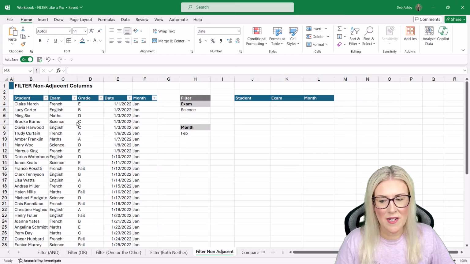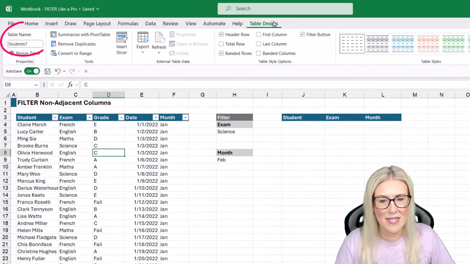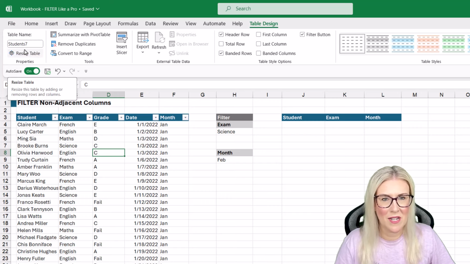Now, we're using a very similar example. We still have our students and their exams. If I go to the table design tab, this table is called Students 7. Now, what I'm going to do here is I'm actually going to do this with my data outside of a table. I know that a lot of people, particularly when they're learning Excel, find table references in formulas a little bit confusing. Sometimes it's easier to learn when you're using ranges. So let's take this data out of a table.